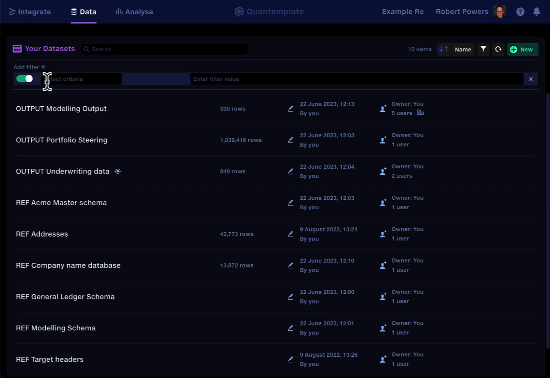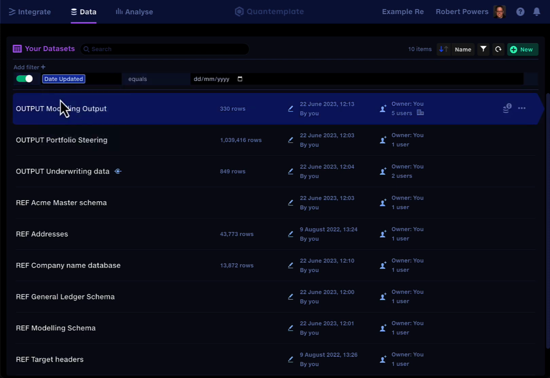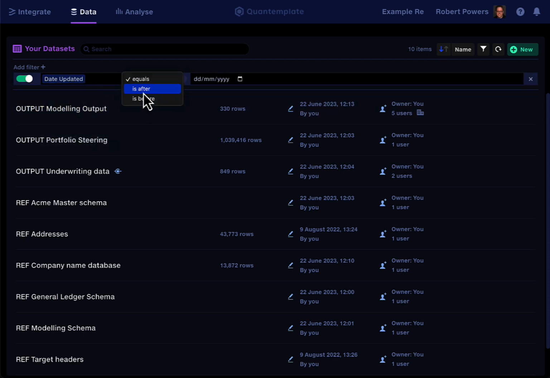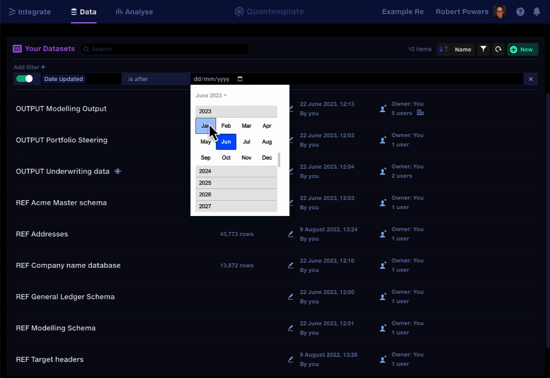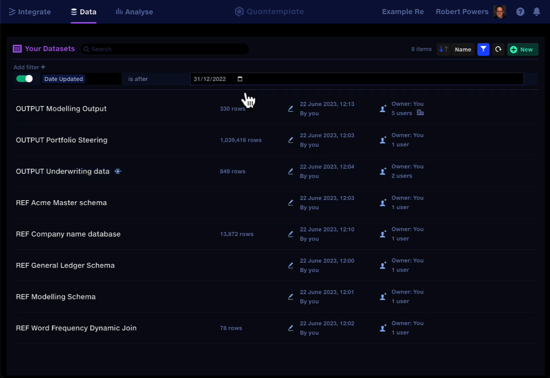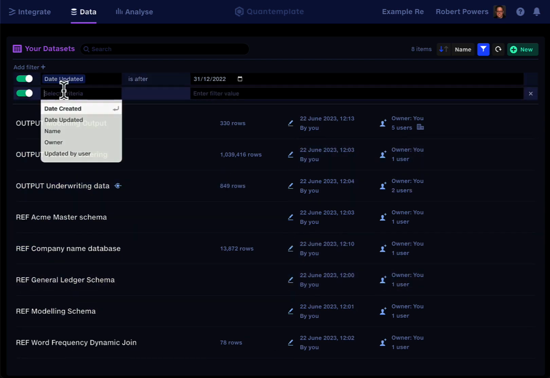But if I want to do something a bit more advanced, I might want to look by which documents have been updated this year. Okay, so I select date updated is after, and then here you can just type in there in that format if you want, or if you click on the calendar icon, there's a nice little date picker. Let's go back to December the 31st, and so that'll give me all the documents that have been updated in the year of 2023 so far.